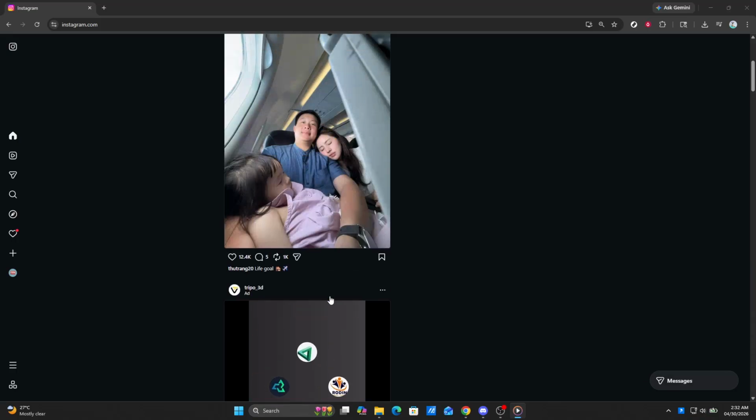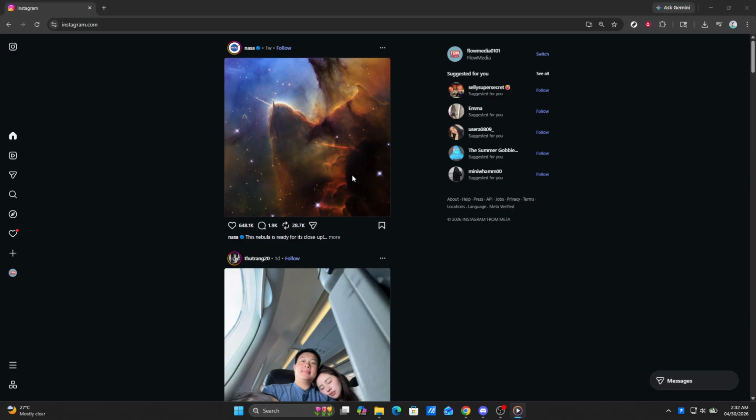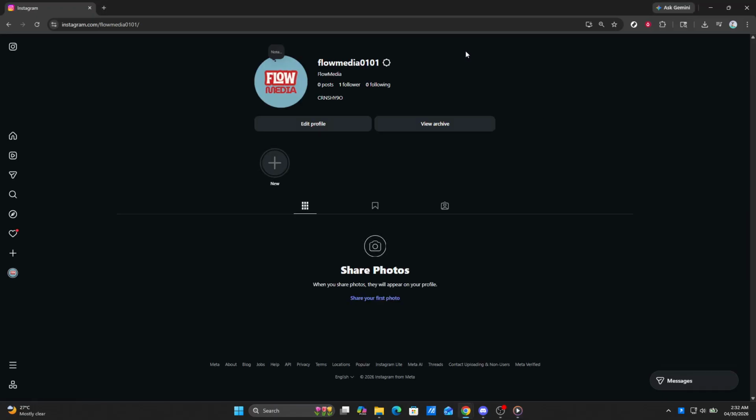Once you're on the Instagram homepage, direct your attention to the bottom right corner where you'll see a small icon of a person or your profile picture, depending on your app version. Clicking this will take you to your profile page, which is your personal hub on Instagram.